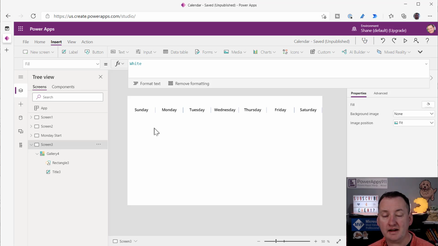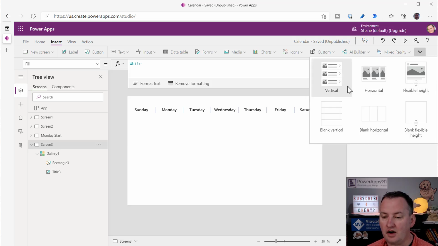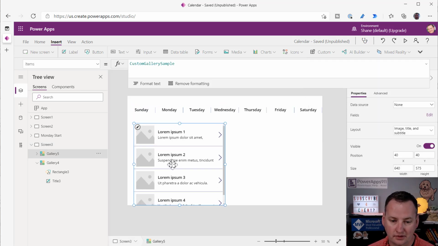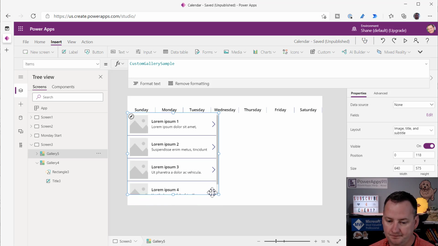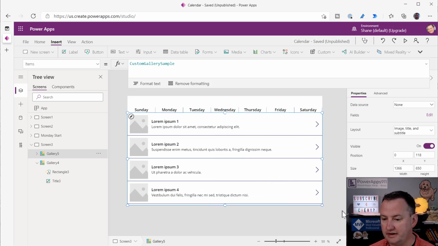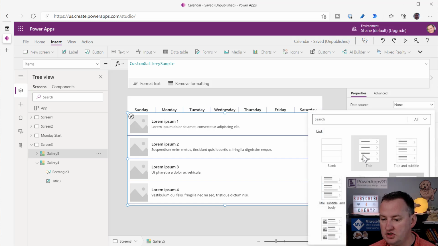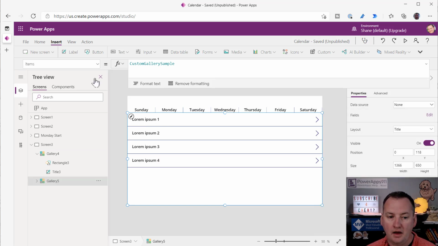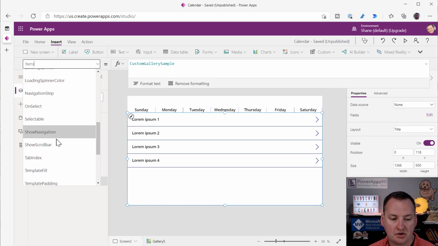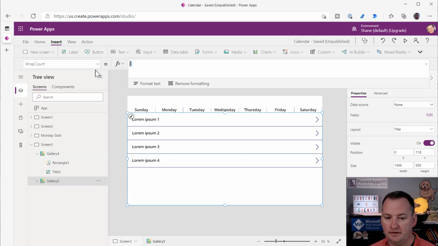So now we need to make the days. So I struggled with how to show you guys this the easiest way possible, so we're going to try and make it easy. So we're going to throw another gallery on here, and I just use vertical, it doesn't matter, it's going to get changed in a second. I'm just going to make it stretch across, take the whole board. I'm going to say only show me one field. And we're going to do the same type of thing, right? I need your wrap count to be 7.